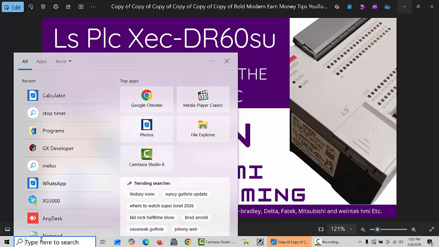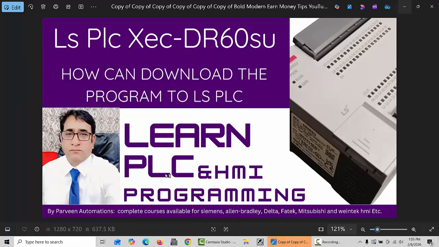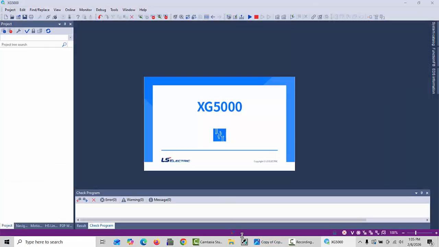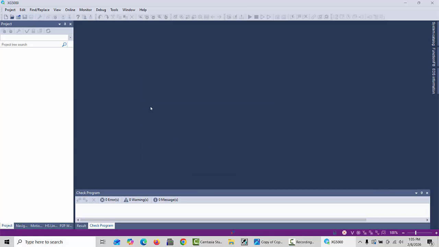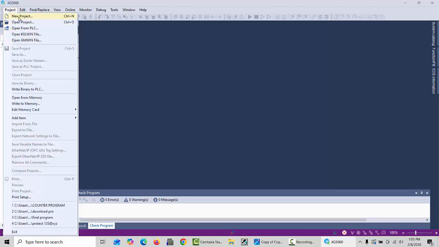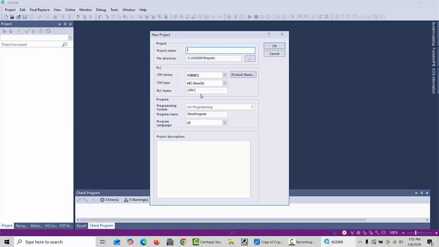First of all, we will open our XG5000 software and click OK. As the program opens, go to Project and click New Project. Here you have to select your PLC model: the CPU series XGB IEC, the CPU type XEC-DR60SU, and the company name, which is LS PLC. Here you give your project name, and you can give it based on your choice.